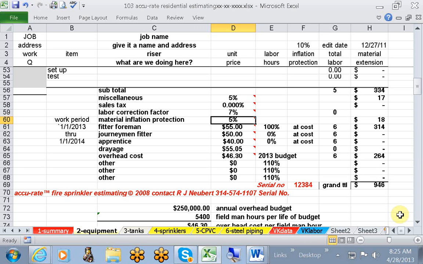Material inflation protection, 5% is this. You're going to bid this job in July. You may not get it until January. You may not be able to buy anything until March or April. You can be assured that there will be some inflation. The prices that you have in this system are your Viking net prices that you would pay the day you download it. You can get some protection, but you may want to put some number in there.